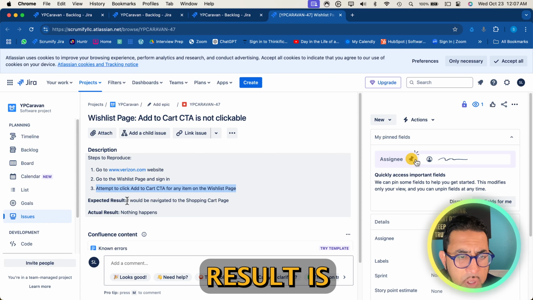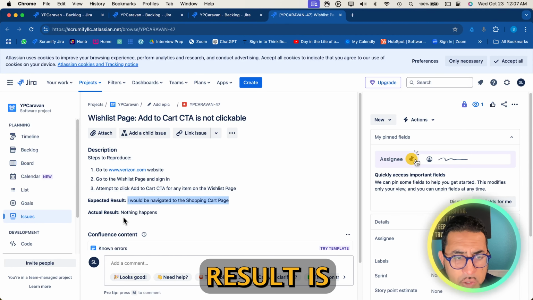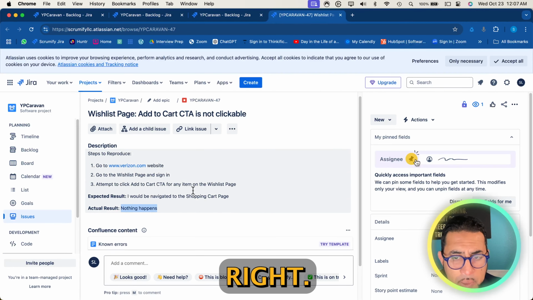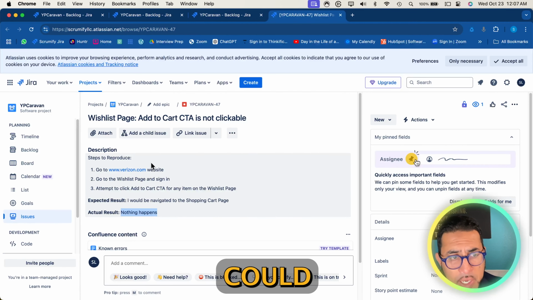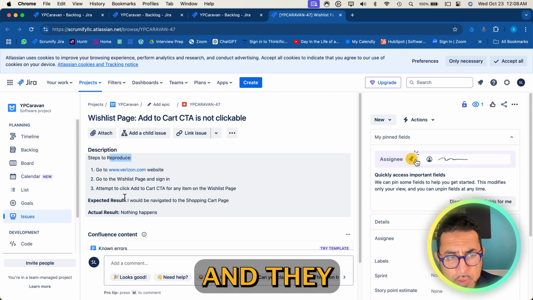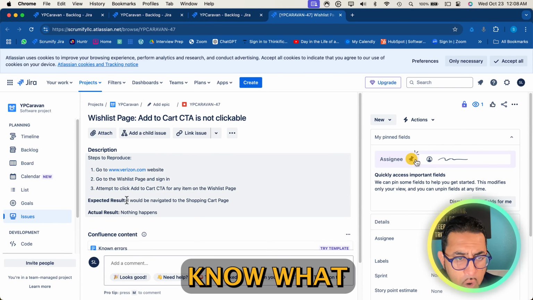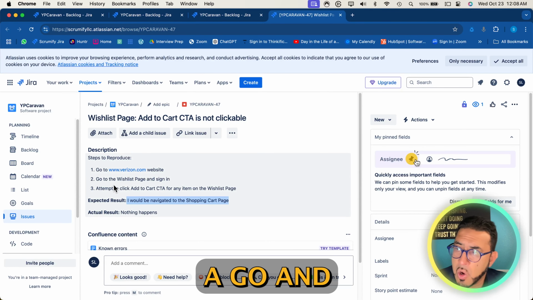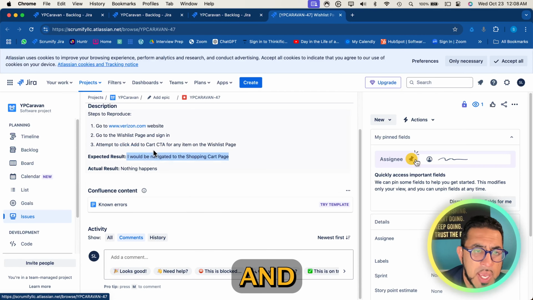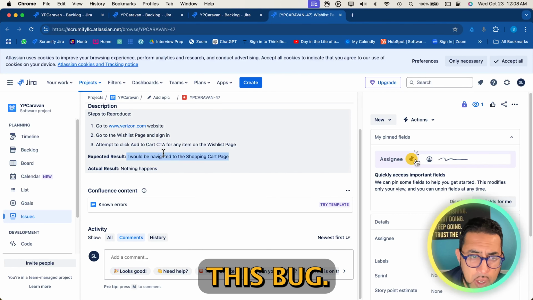The expected result is I would be navigated to the shopping cart page, and the actual result is nothing happens. So this is very clear. Anybody could reproduce it and they could see what the actual result is, and they'll know what's expected. So this is important for developers that need to go and hash it out and see, and it's good for anybody else that needs to reproduce this bug.